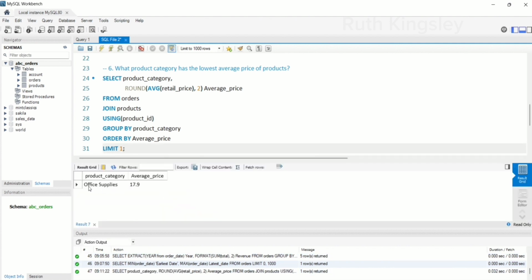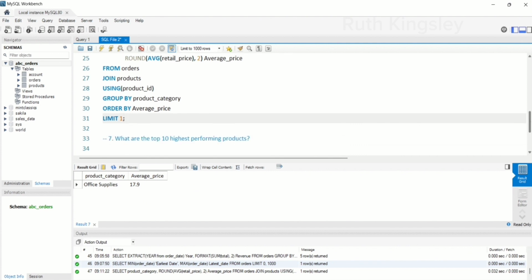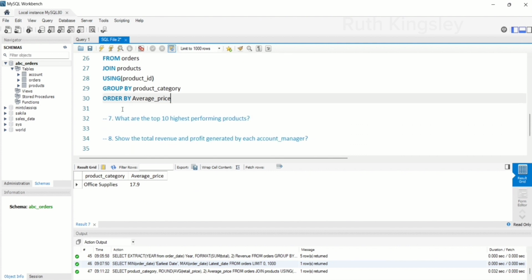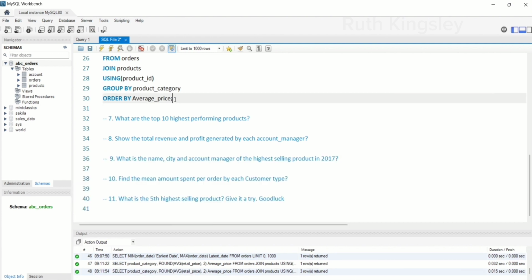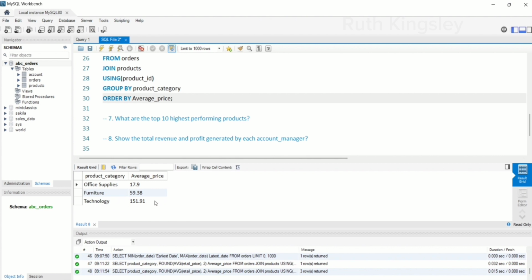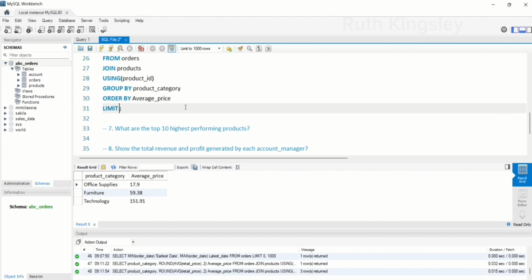So I can see here that office supplies is the product category with the lowest average price. Let's say you want to show all the average prices, and you end your query here and run this particular code. So you can see, of course, technology is the highest, then furniture, because it's being sorted in ascending order. That's why office supplies is the product category with the lowest average price. So let's include back our limit clause. So limit 1, and rerun the code.